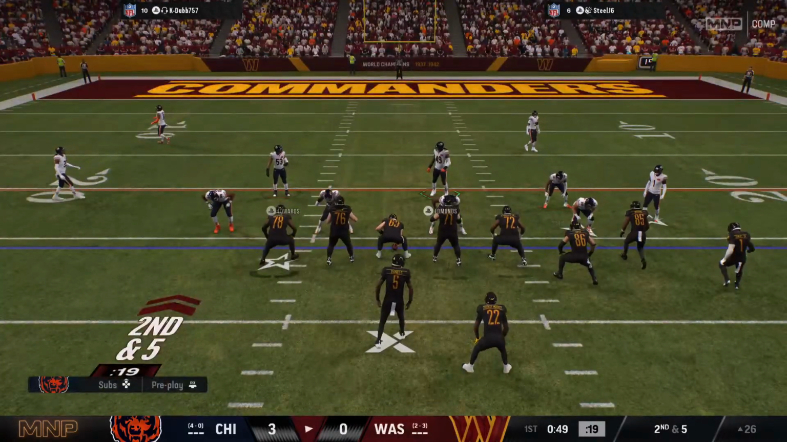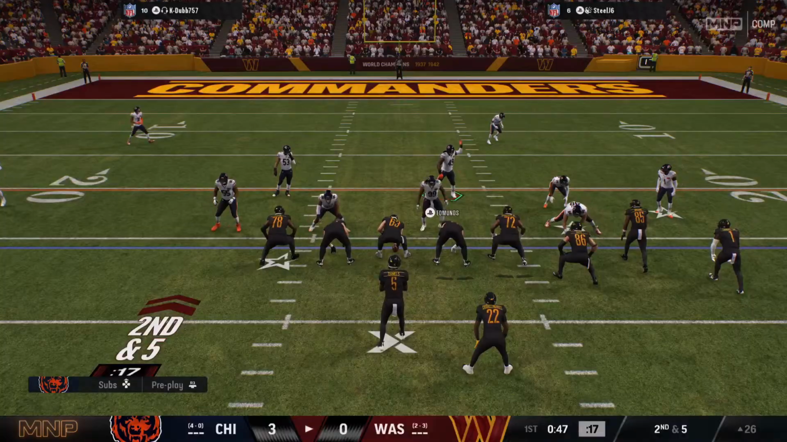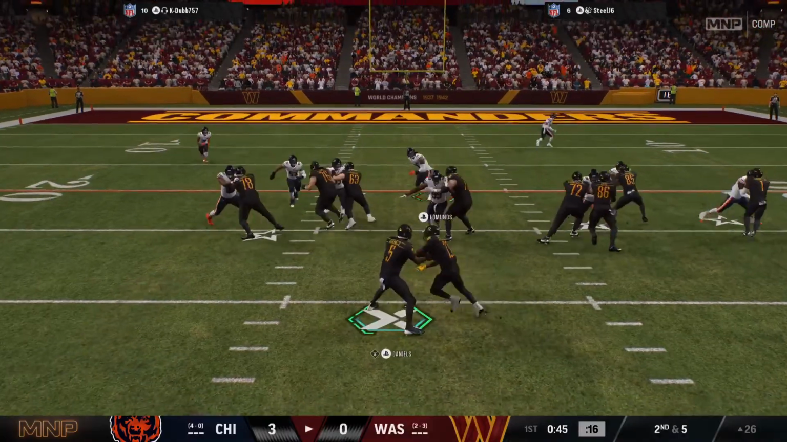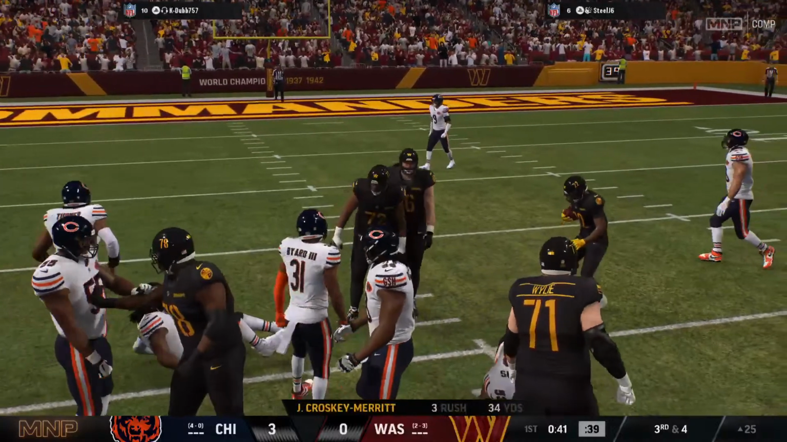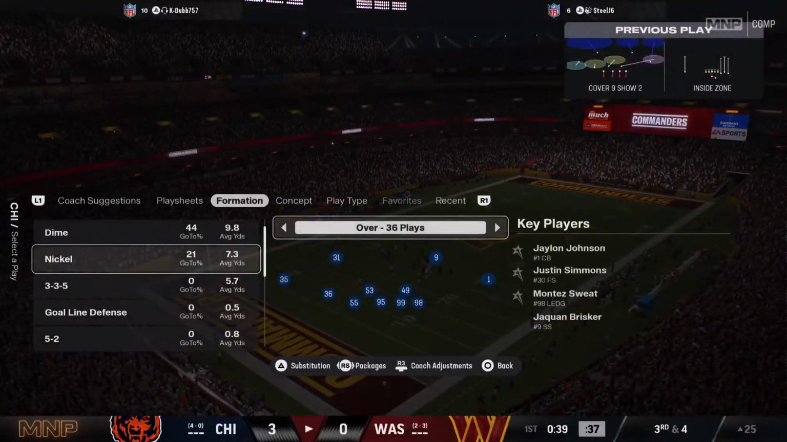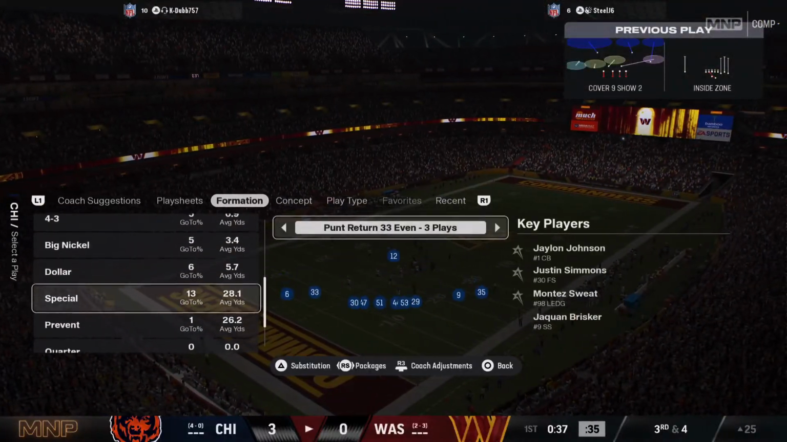Halfway to the marker. It's 2nd and 5. Let's go now! Run now with Krosky Merritt. He swarms in the middle. This gets maybe a yard. Hit made by T.J. Edwards.